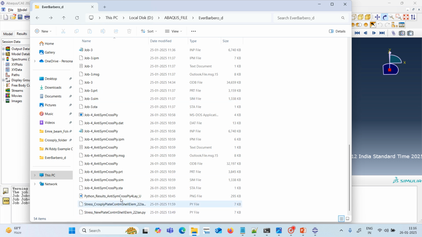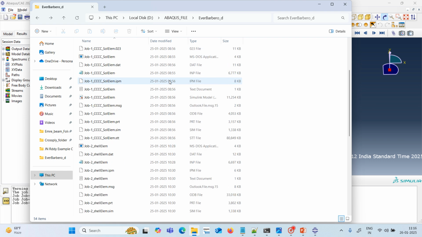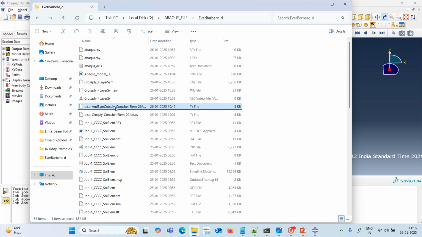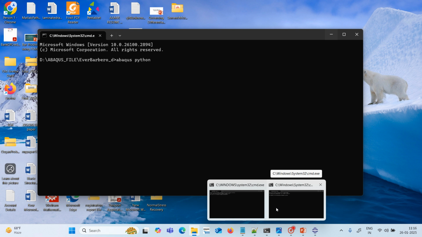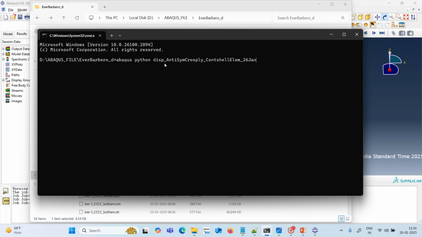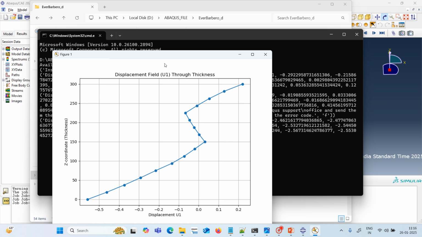This one is for the stress. Let's see the one for the displacement. I have this, so I will just copy it and paste it here, and I will give the extension .py, that's the Python script. I will press enter. Now we will see this running, and we can see the results here.